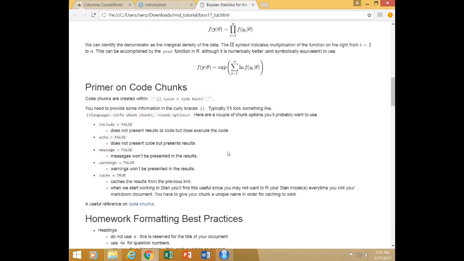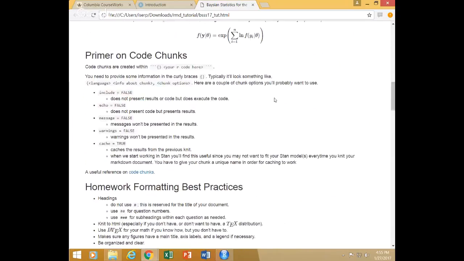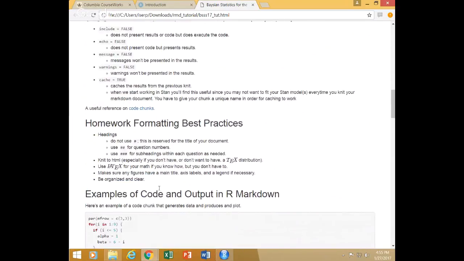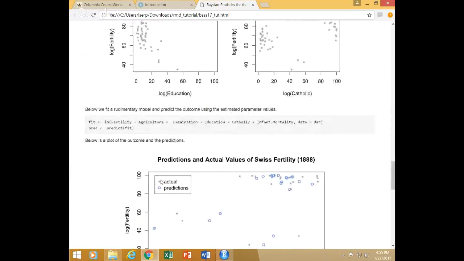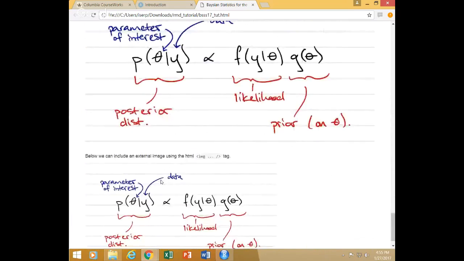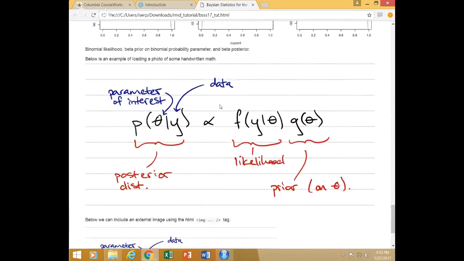Then I talk about code chunks, and I'll discuss what that is in the RMarkdown file. Then some best practices for your homework, and if you don't want to use LaTeX for your math, you can always include an image of your math, and then mention that in the homework.